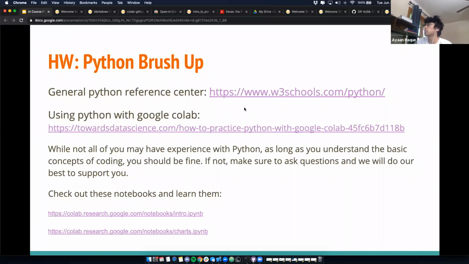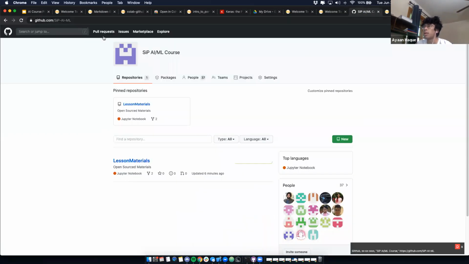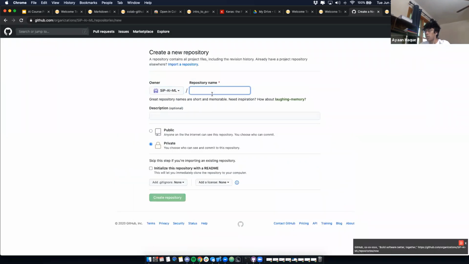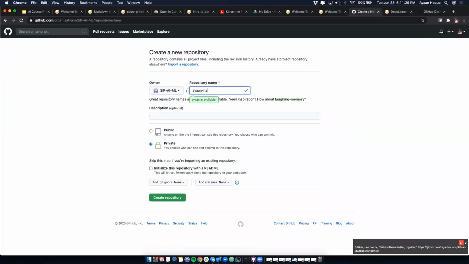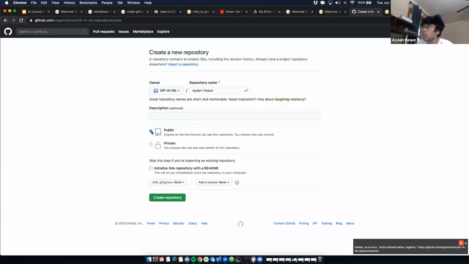And actually, let's do this right now. Why doesn't everyone in the repository, right? Go to the SIP ML, do new repository and make a repository under your name. So what I would do is just your first name, last name, right? And then make it public. And then press this button. That's it. So why doesn't everyone just make a repository right now? And then what you should practice doing is make some edits in Google Colab. Just do some practice Python, like just add numbers together or whatever you need to brush up on. And then just save that file into the GitHub.